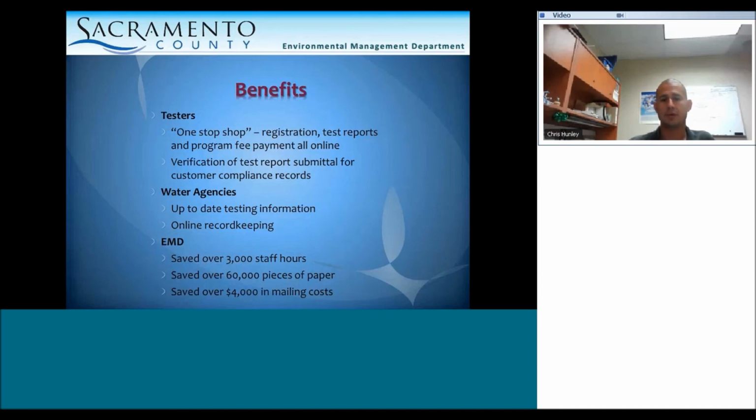For our water agency representatives, they have on-the-fly current test result information right in front of them. Also, the record-keeping process is simplified for them. No longer are we shuttling pieces of paper back and forth. We now have everything online in one central location for them to view test reports, compliance documentation, as well as any change in the system.